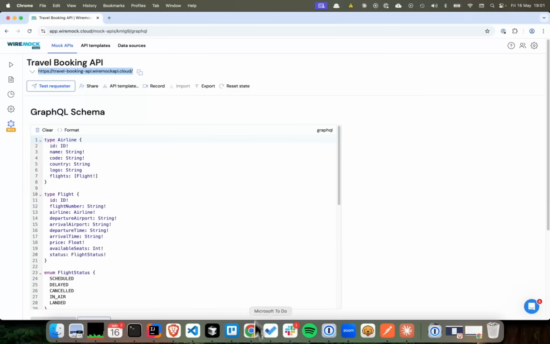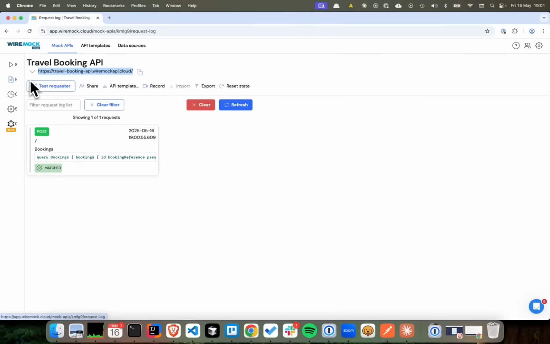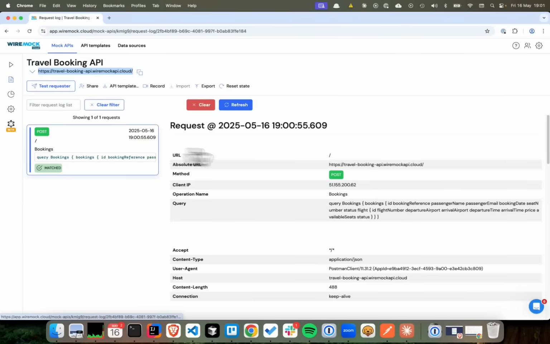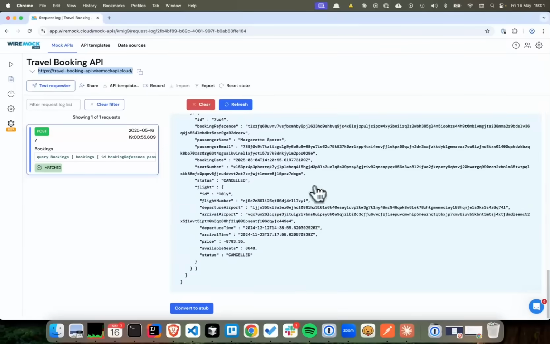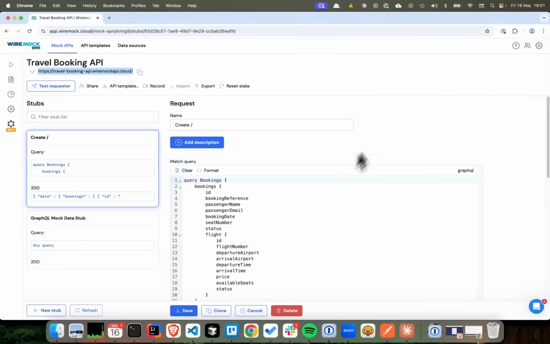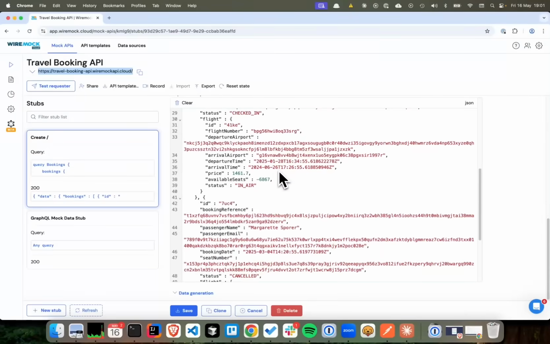So let's head into the request log. We can see here the request log entry for this Postman request I just made. And if we scroll down to the bottom of here, there's this button that says convert to stub. So this will capture a stub, which has got the query that we just made, and it will capture the random data that was created. And as we can see, there's quite a lot of it.